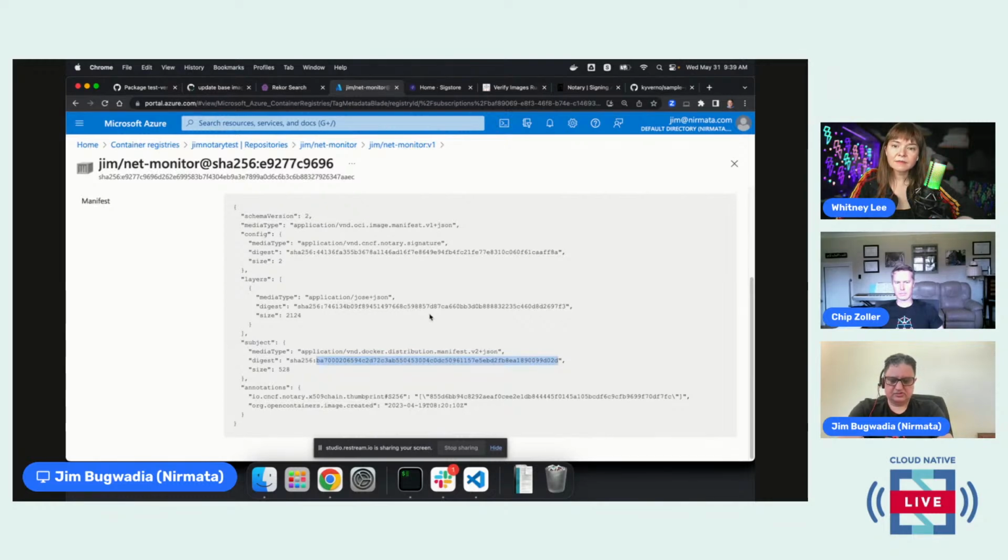And in the next release of Kyverno, much like we do today with cosign, we will be able to check the details, the contents of these artifacts that are signed and attached. So all of this just works right now with Kyverno.